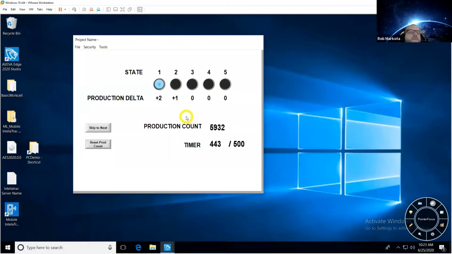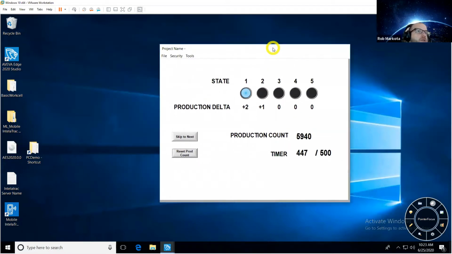All right, so I have a virtual machine currently running using AVEVA Edge. And this is just a very generic, basic HMI that I created. We currently have 5 states of production. This is directly related to the graphs that we saw in the previous session, state 1, 2, 3, 4, 5. Based off of the specific state, we are going to have a production rate increase or decrease.